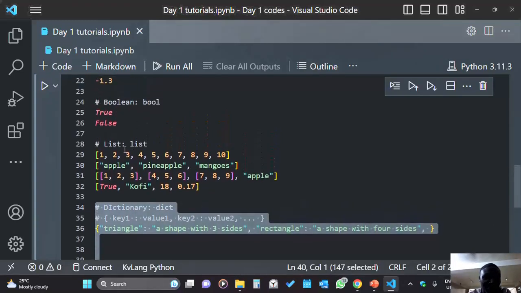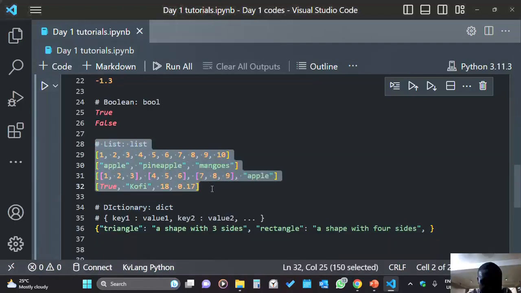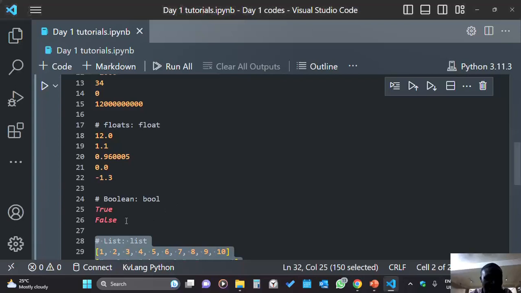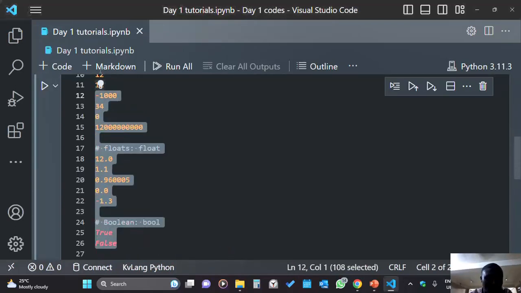But we have a whole day dedicated to dictionaries. So don't worry yourself. We have a whole day dedicated to lists because there's more to learn about them. So for now, we're going to restrict ourselves to these above. Okay.